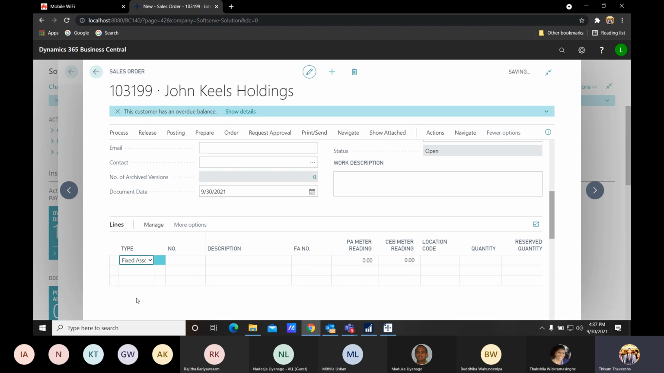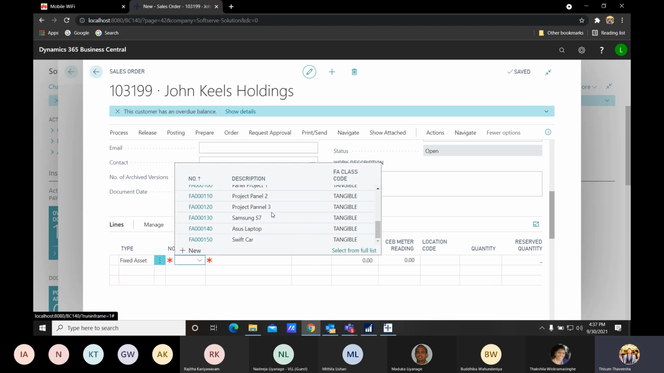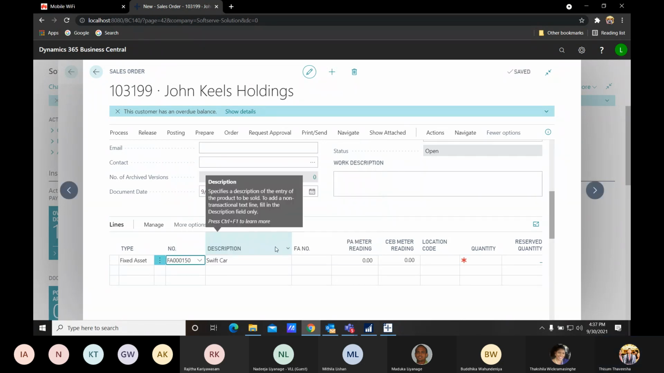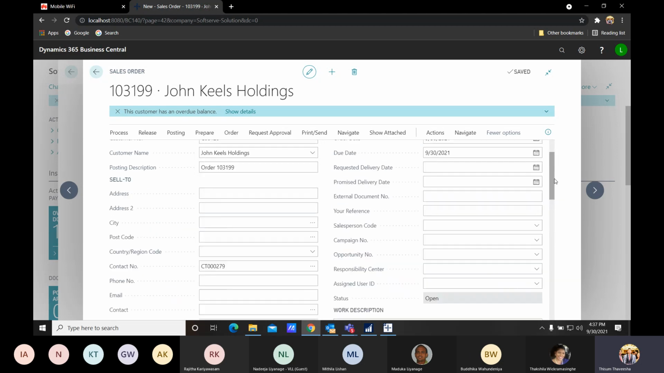And then here also we can select the fixed assets. Here we can select the relevant fixed asset which we need to sell. So I will select the Swift car. Then I can select the quantity, which is obviously one. And then I can enter the relevant unit price at which I'm going to sell this car. So suppose I'm going to sell with a profit. I bought it for 100,000 and I'm going to sell it for 120,000, suppose.